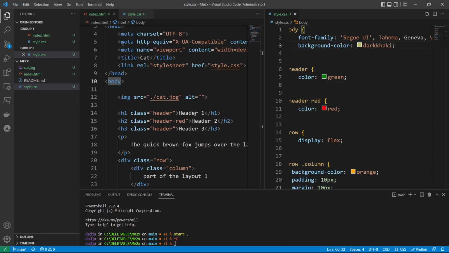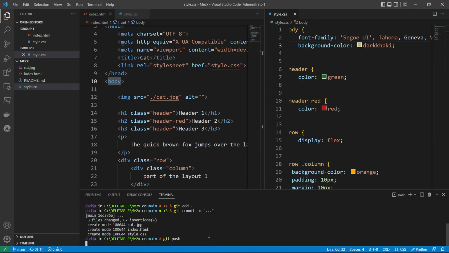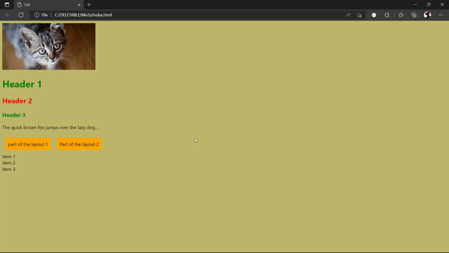So what's next? Yeah, this one here I'm typing, don't mind this one right now. This is Git. It's not related to HTML, so don't worry about this.